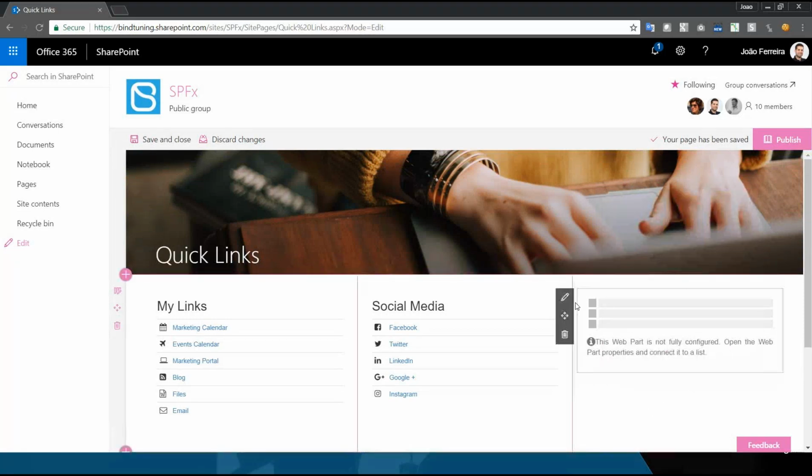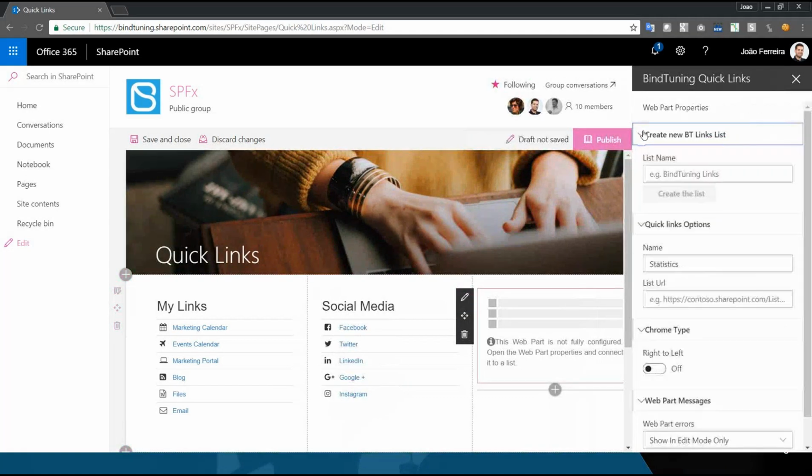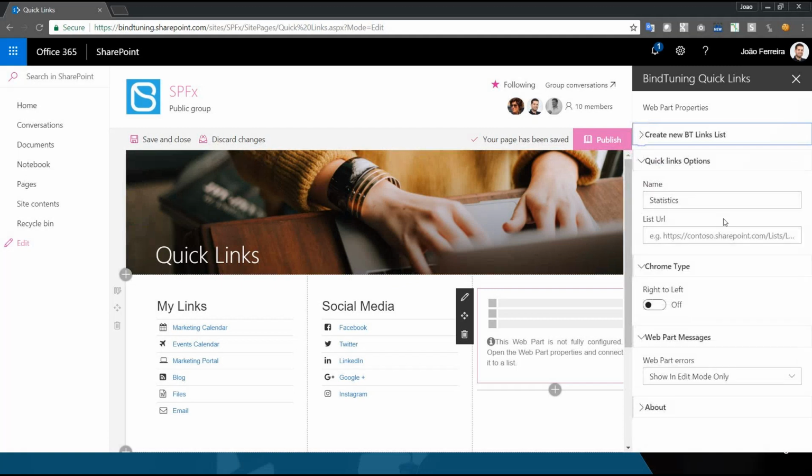When you first add it to the page, you will need to connect the web part to the list. If you are not aware, list templates are not available on modern sites, so instead of going to site contents to create a list of this template, you can create a list directly from the Create New BindLinks list option available in the settings. You can type the name of the list and click Create List, or if you already have it created like I do now, you can easily provide a name for your links.